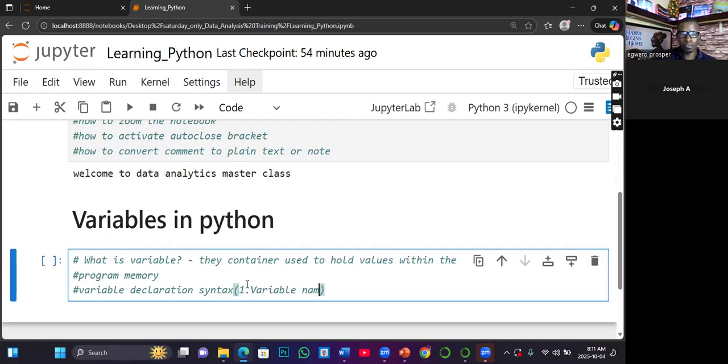Variable name section. Now, we also have the second part, which is the assignment. We refer to it in programming as assignment. The assignment operators. We are going to talk about operators later. And then finally, we have the value. We have the value section.